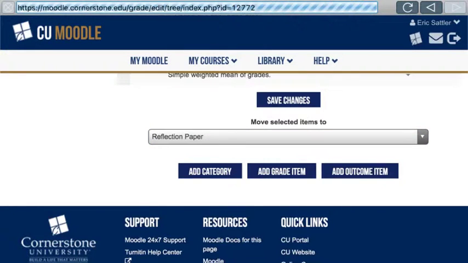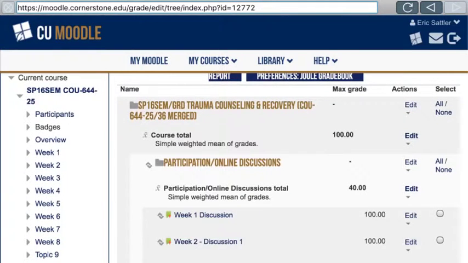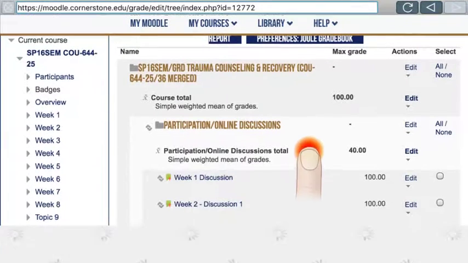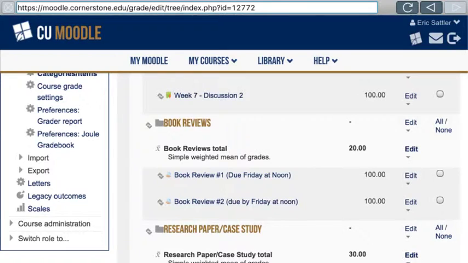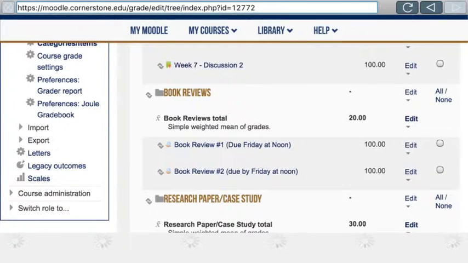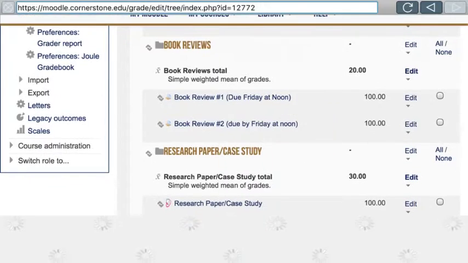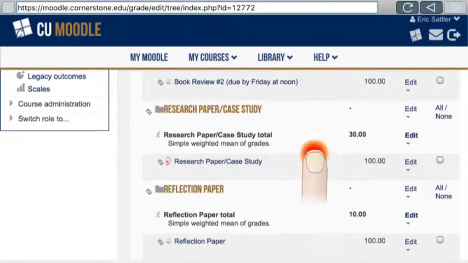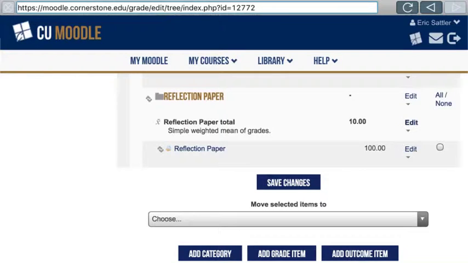And then here's our confirmation. Let's see, there's your first category at 40%, right? See how that says 40? And there's all the discussions that roll into that. There's your book review at 20 and the 2 that roll into that. So you can say that each are worth, quote, 10% because they're weighted equally into the 20. There's your research paper worth 30% and your reflection paper. It looks beautiful. So the only thing you need to do now is do the grading scale.